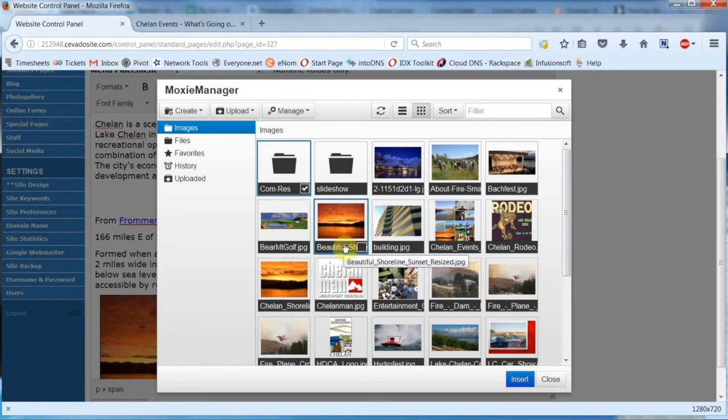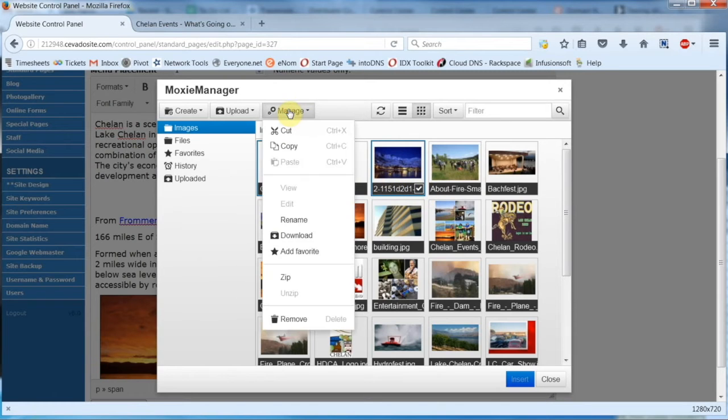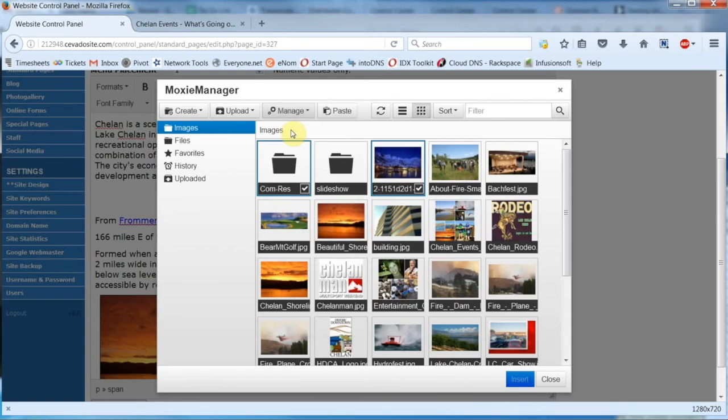We can do this a couple of different ways. We'll start by locating it, and let's put a check mark on the image that I want to move. Now I'll go up here and click on Manage. You can see we have a number of options here. The quickest way to move this image from the image folder to the com-res folder is to select Cut right here. This will copy the image and put it into your computer's clipboard and remove it from the Images folder.